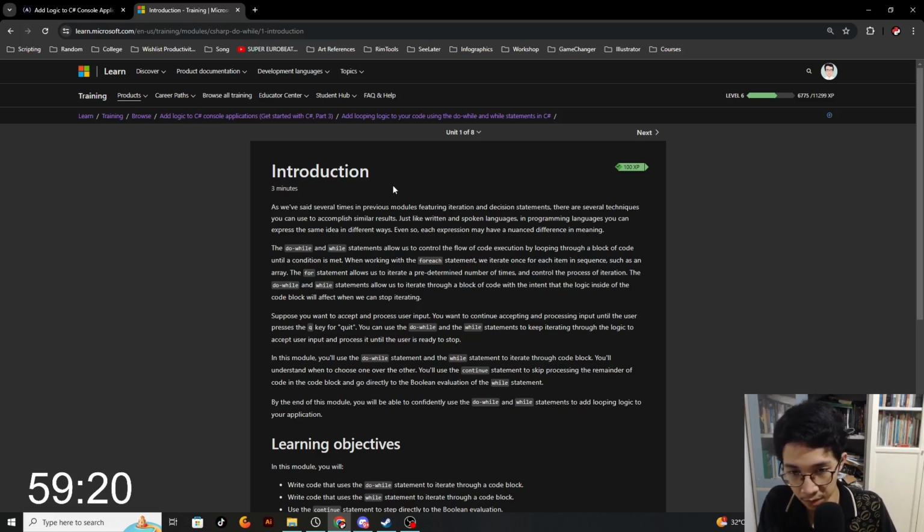When working with the foreach statement, we iterate once for each item in a sequence, such as an array. The for statement allows us to iterate a predetermined number of times and control the process of iteration. The do-while and while statements allow us to iterate through a block of code with the intent that the logic inside the code block will affect when we can stop iterating. Suppose you want to accept and process user input, and you want to continue until the user presses the keyword for quit. You can use the do-while and while statements to keep iterating through logic that accepts user input and processes it until the user is ready to stop.